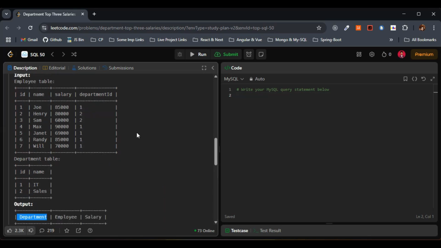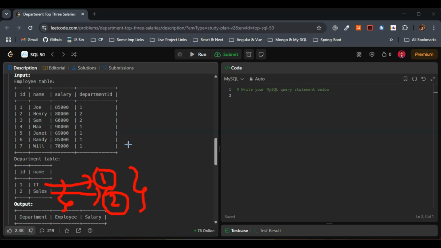So let's come to example 1. Here you can observe in the department table we have two departments: one is the IT department and another one is the sales department. We need to find the top 3 highest salaries for each department. In this case, we need to find it for the IT department as well as the sales department.